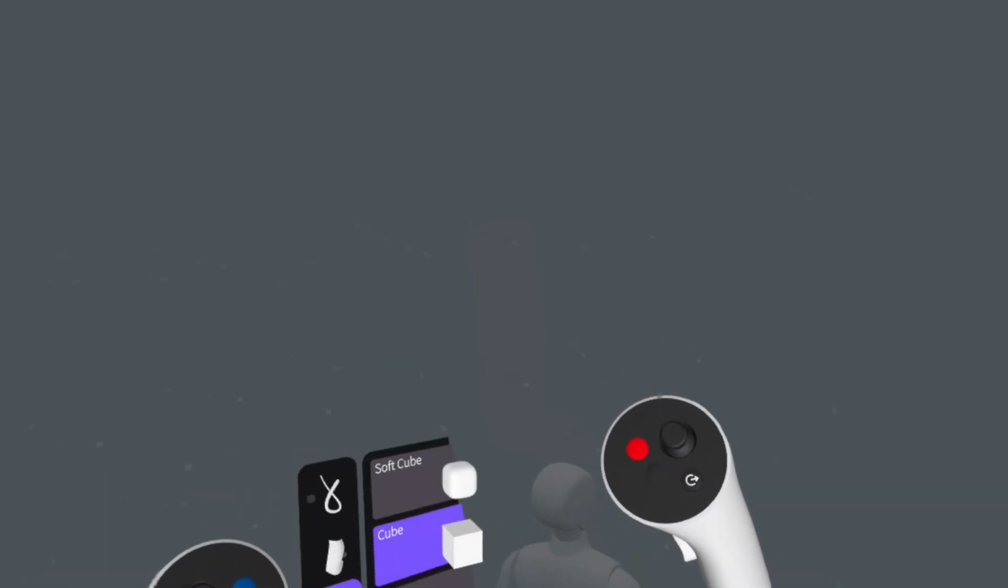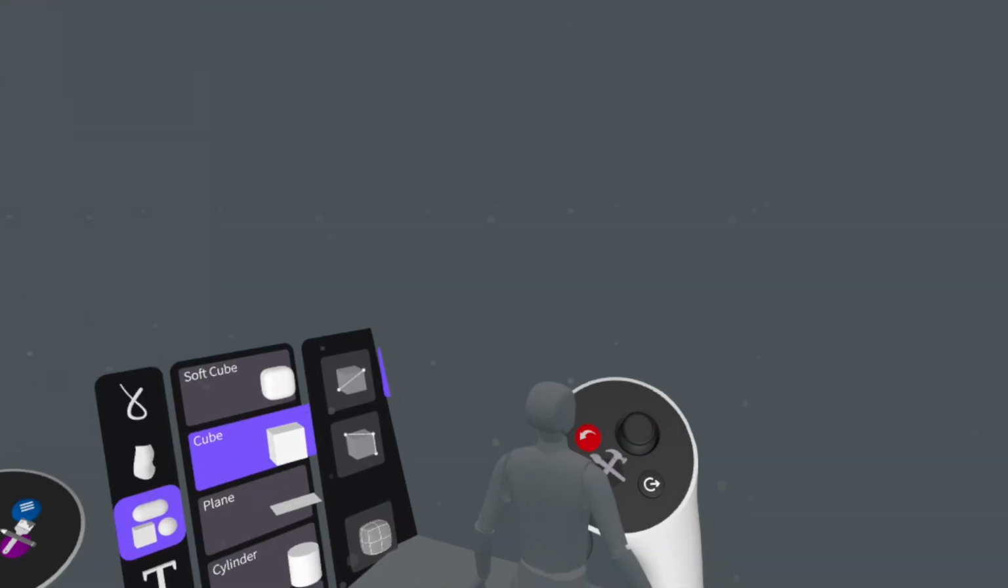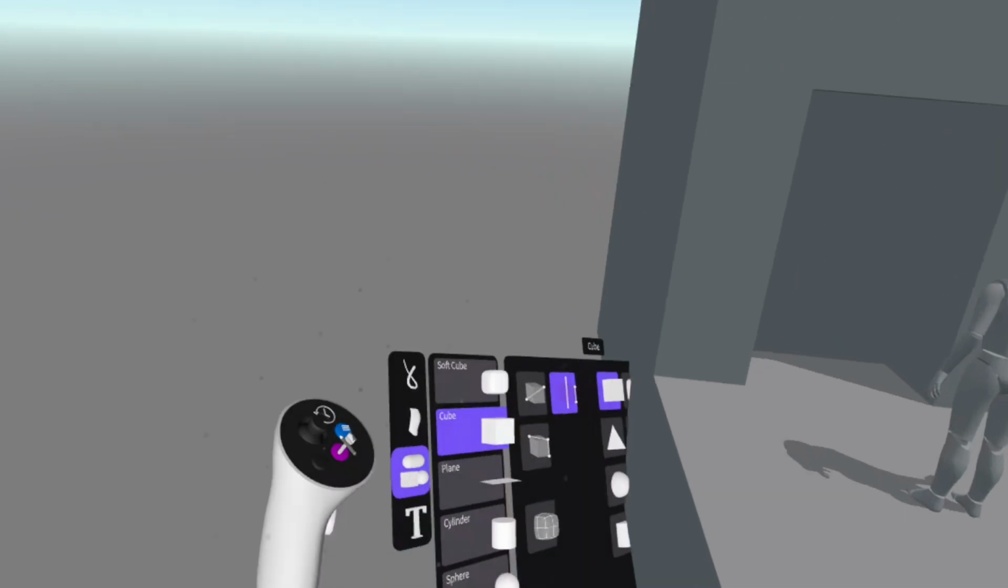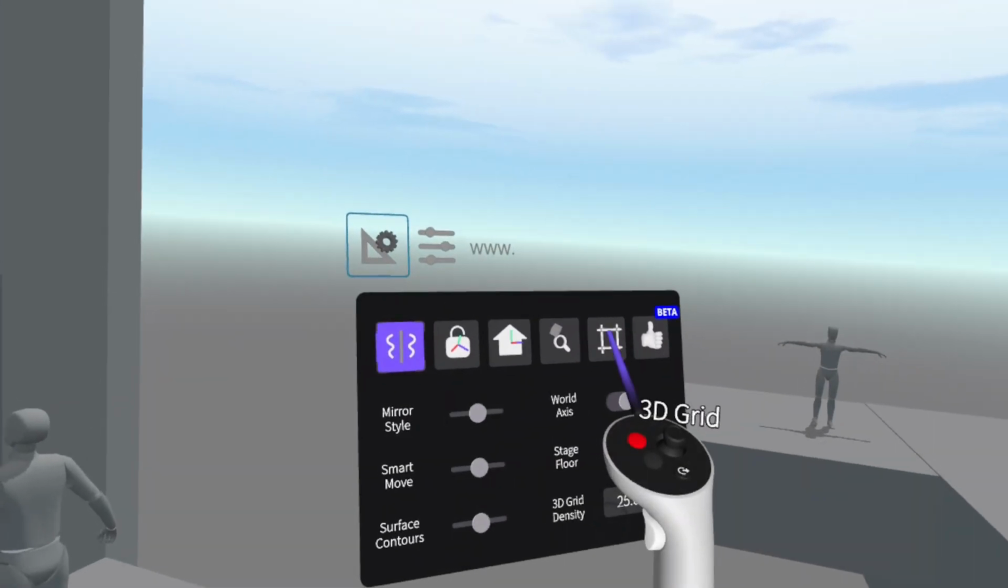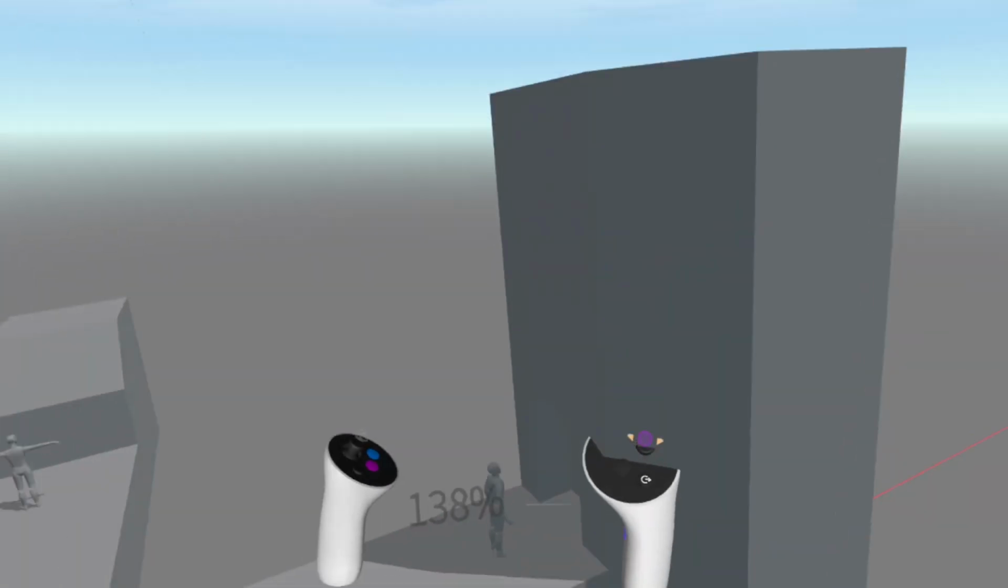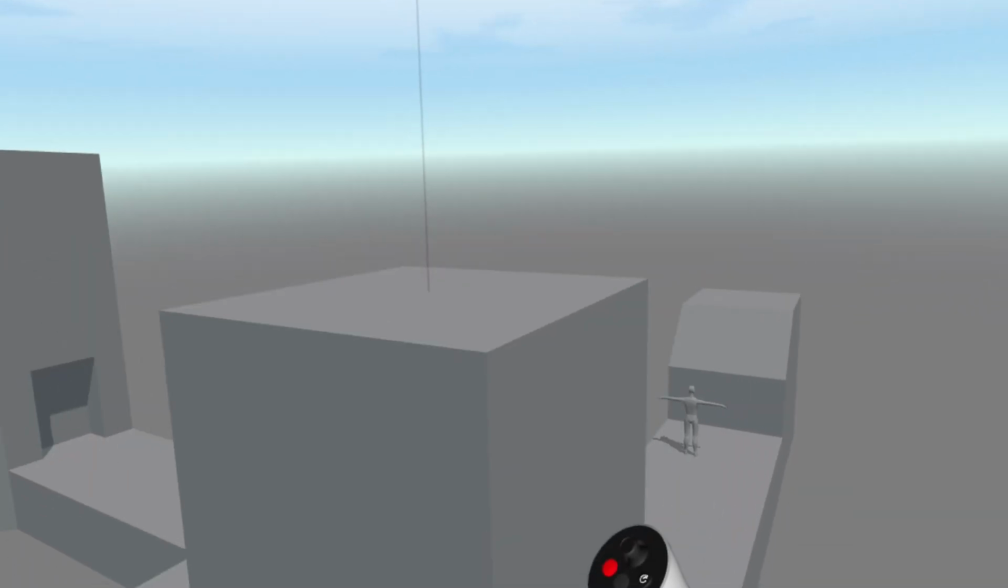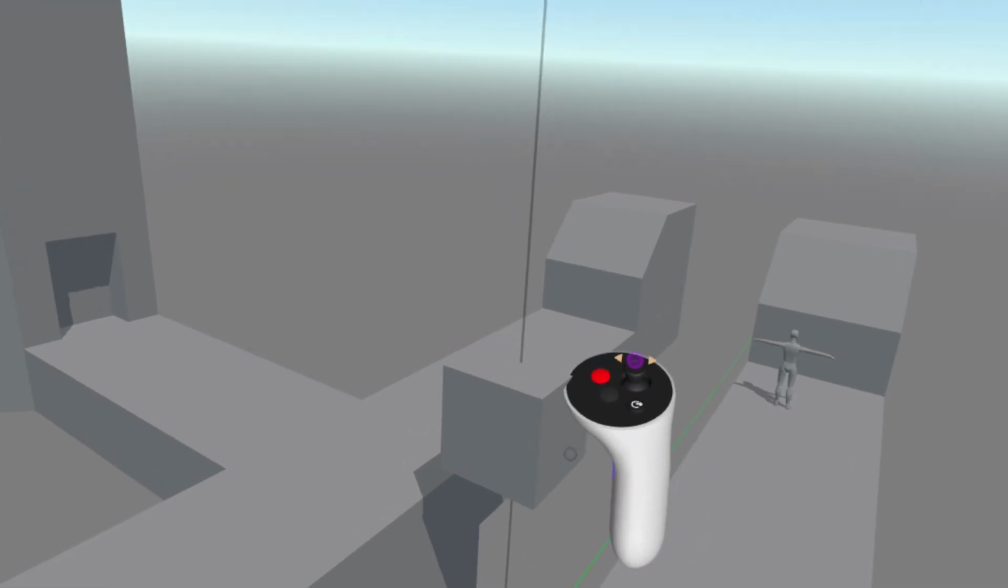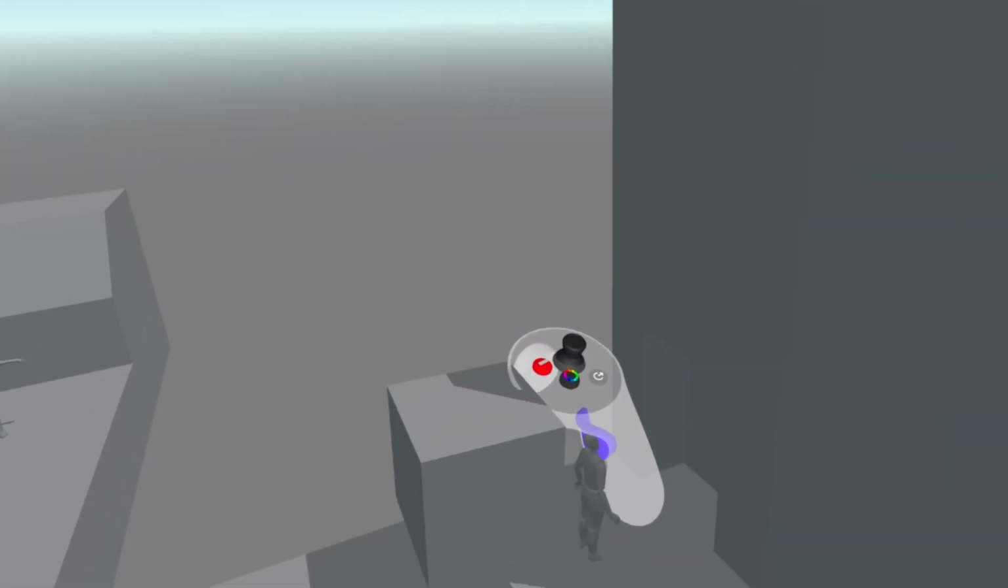Let's see if I can put a little block on it without being too big. No, too big. I could probably do a smaller one. So if we were to turn off the grid, we're just gonna build a little block. If I can. Nope. Let's see if I can make it small. Just want the block.